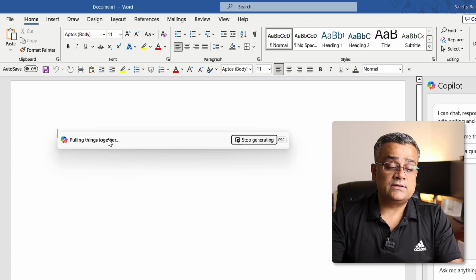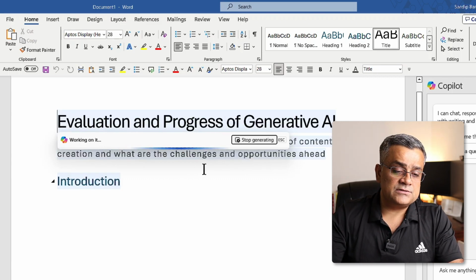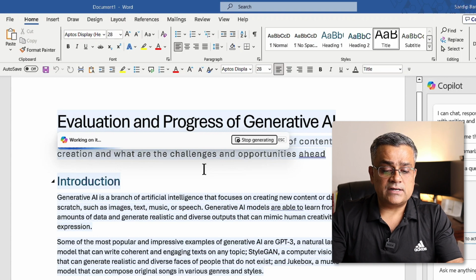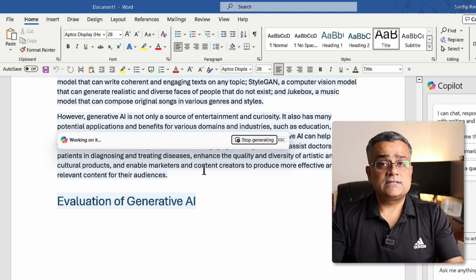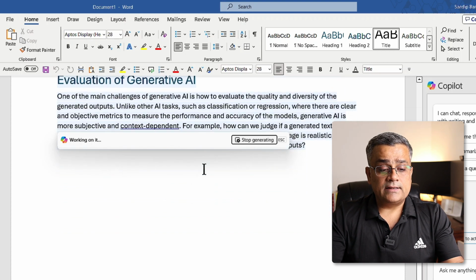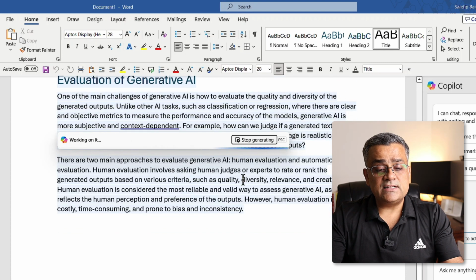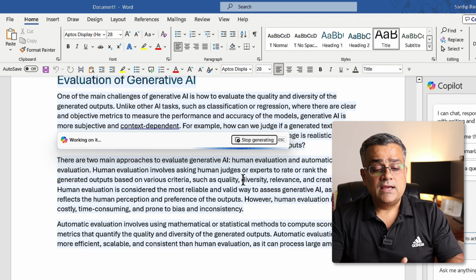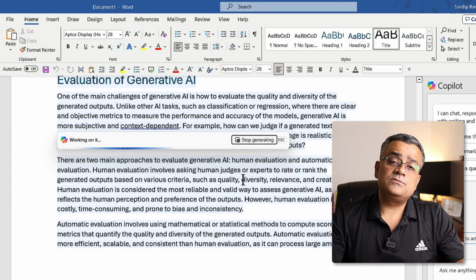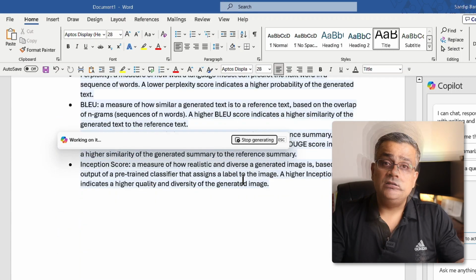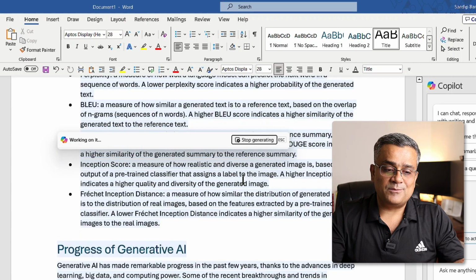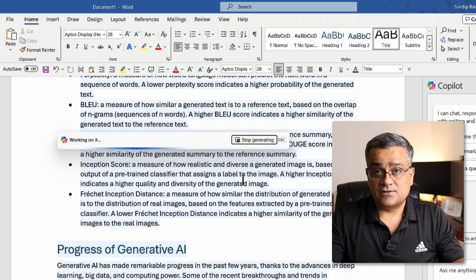You can see it showing "Creating the draft", then "Pulling things together". It's not very lightning fast, as per my experience, as I was also checking. You can see it has now started generating and slowly it is populating the text in this file. Currently it's still generating and showing the progress. Once this is generated, a few other options will also be available, which we will check. Let's wait for the text generation to complete, then we'll see what other options are available here.